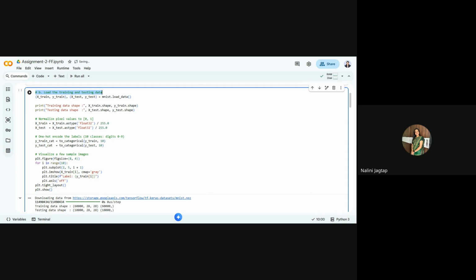Now we'll move to the next part, which is my sub part of the problem statement, which is to load the training and testing data set. So here, first we have the code x_train, y_train, x_test, y_test equal to MNIST.load_data. This downloads, or in fact loads from cache, the MNIST data and returns two tuples.